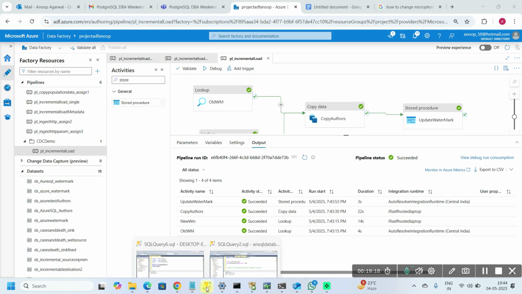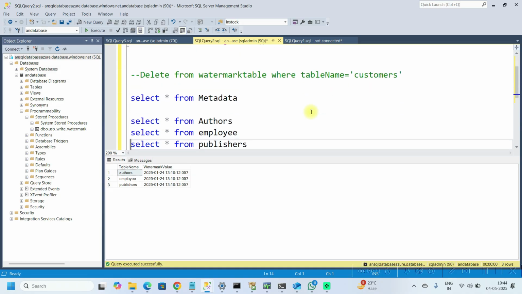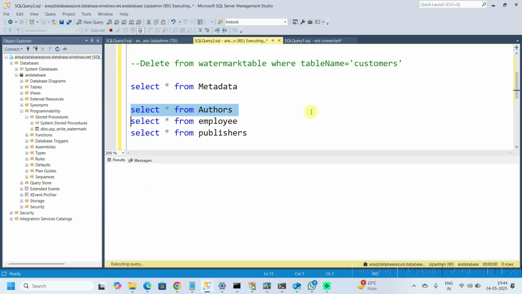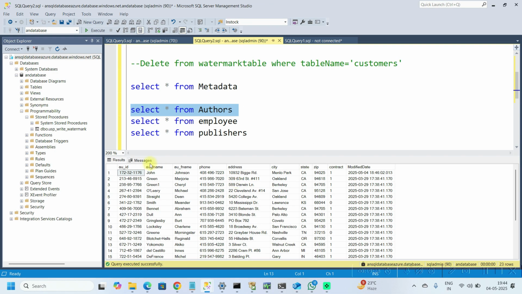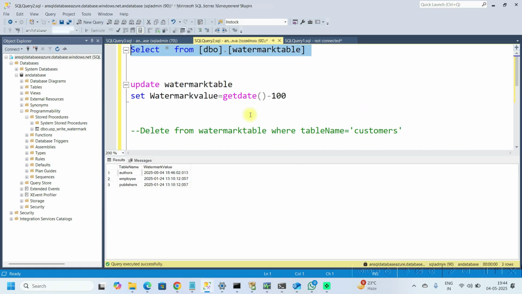Let's go here to the destination. Let's see if we have got all the rows, so we'll say select star from authors. If you see, now we have got all the 23 rows. Also, let's check the watermark table, so we'll select star from watermark table. For the authors, the watermark column value is the latest modified date in the source. This is what we have updated now. Now it will start copying everything going forward from this date to the next maximum modified date.